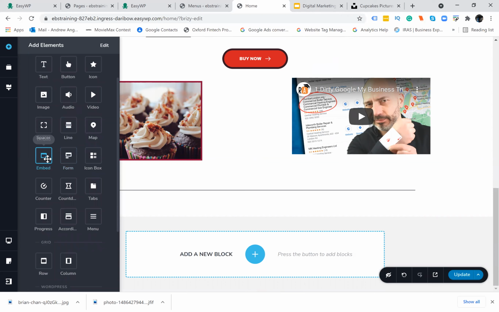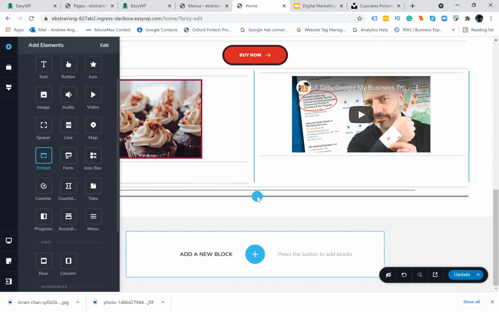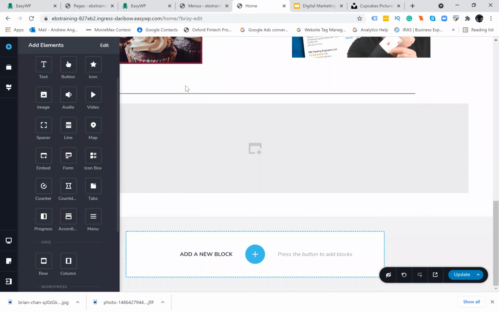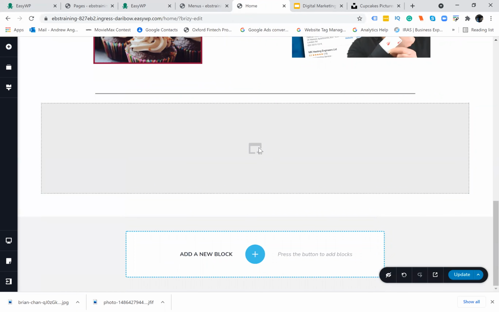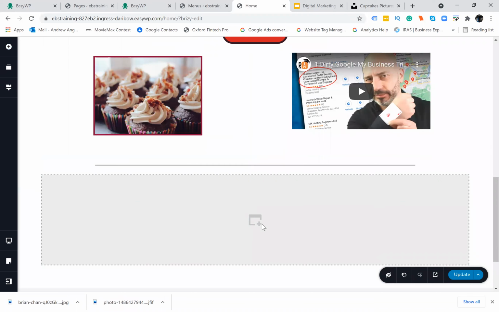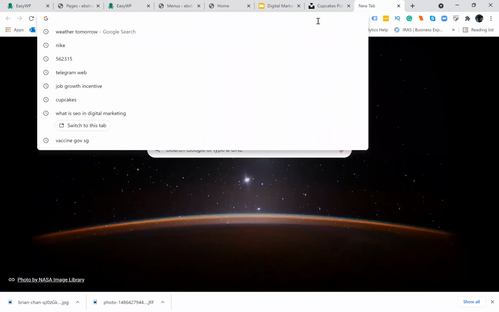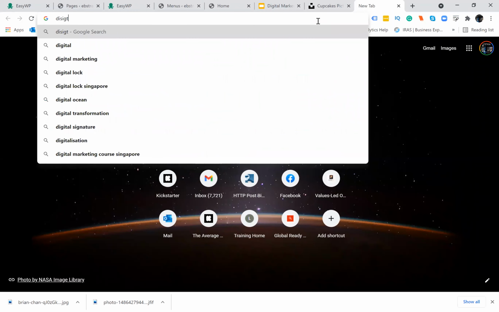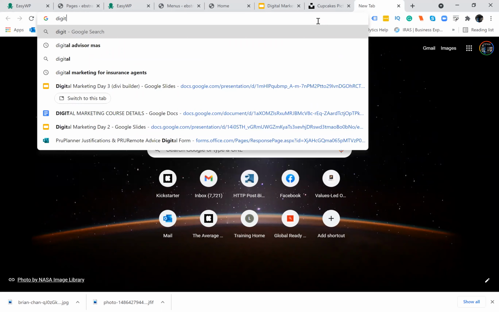Okay, so you see this embed function, right? So what this is, for example, you have a Google form, like a registration form. Then you want to embed it into the website so that people who visit your website can actually sign up from there. Like for example, for this digital marketing course, you have this registration form.